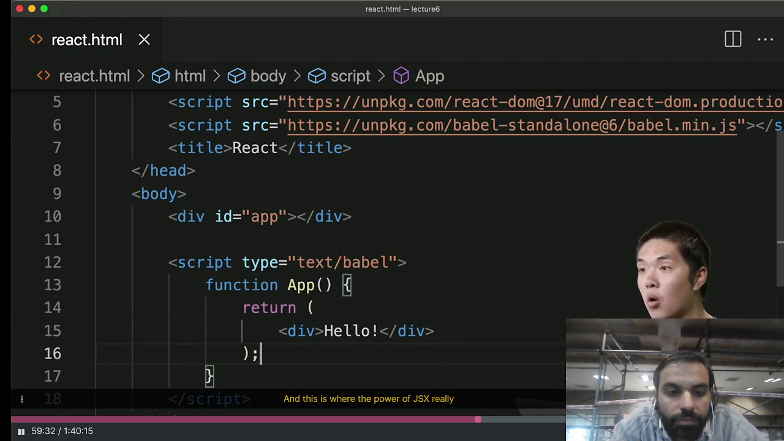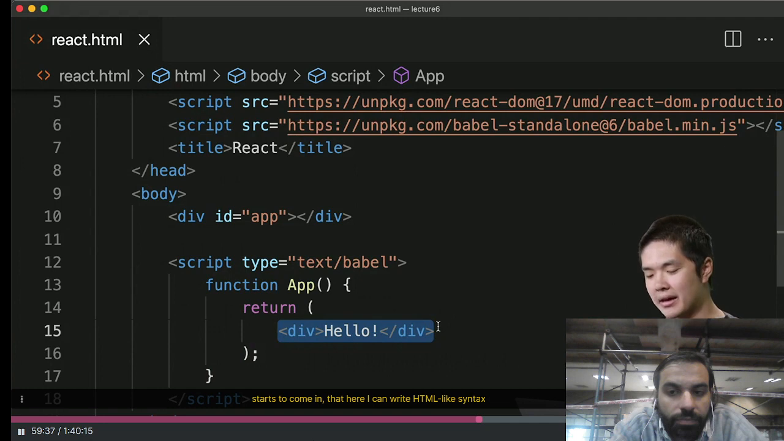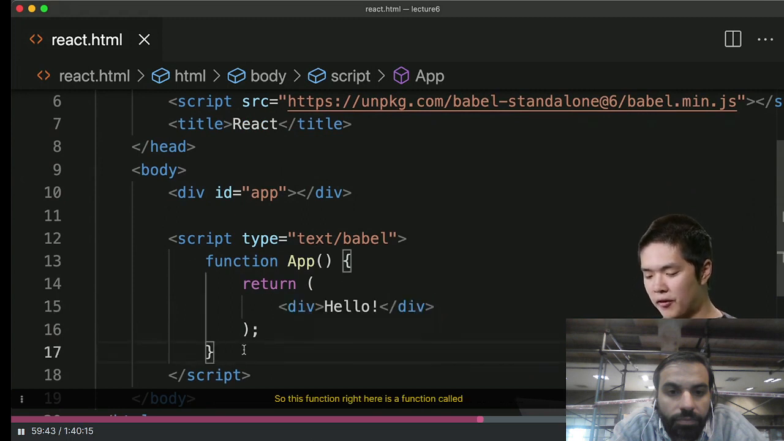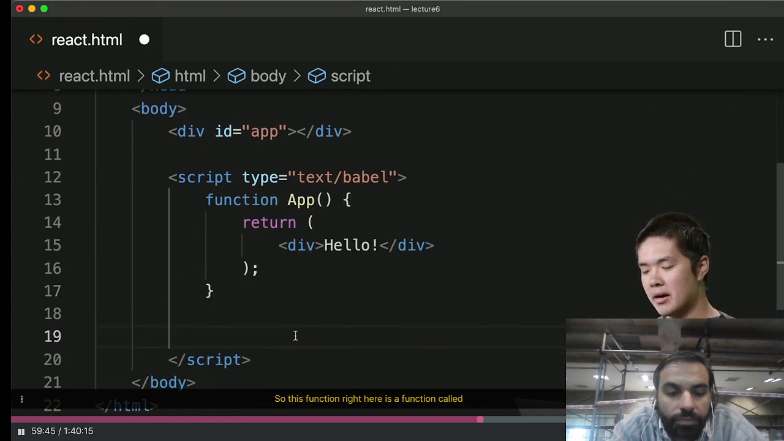And this is where the power of JSX really starts to come in. Here I can write HTML-like syntax inside of my JavaScript code, and JSX is going to be able to understand it. So this function right here is a function called app that is representing a React component. And when this component is rendered onto my web page, it's going to say hello.